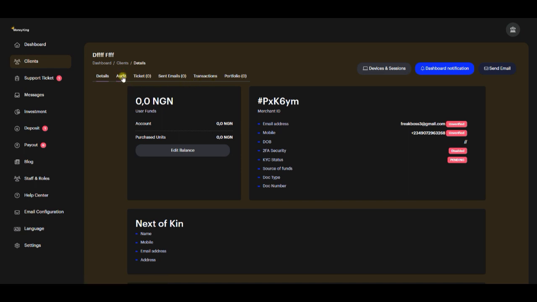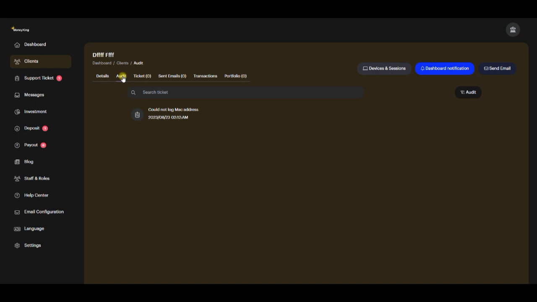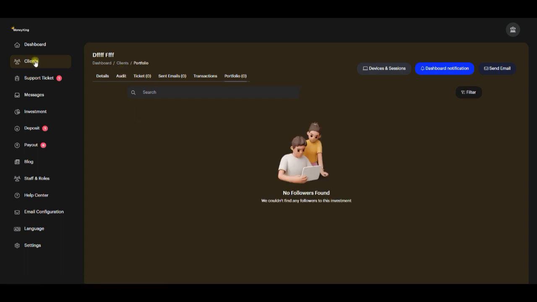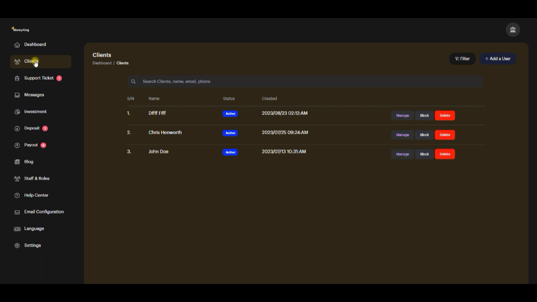So here we have the audit. This audit will show when they logged in, the time they made their investment, the time they logged out, the time they made a deposit, the time they made a withdrawal. Everything they do on this website is under audit. So let me go back to the client, which means members.